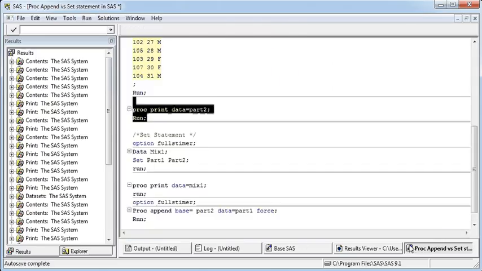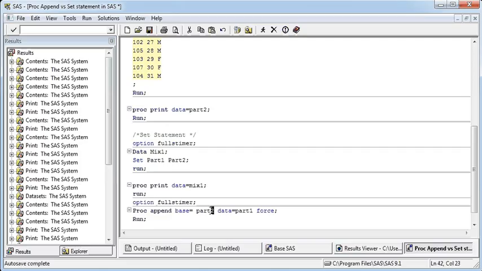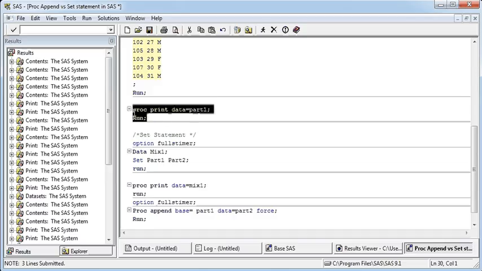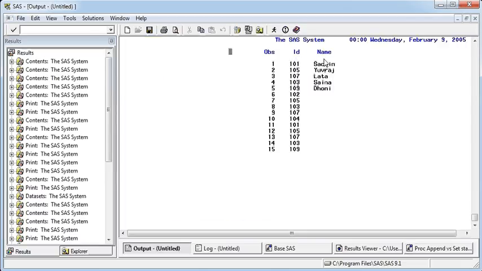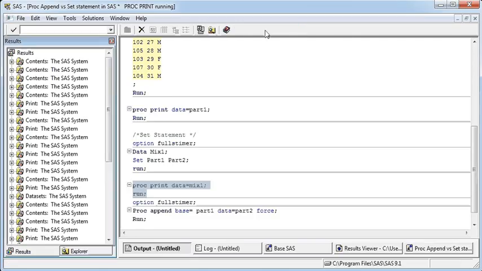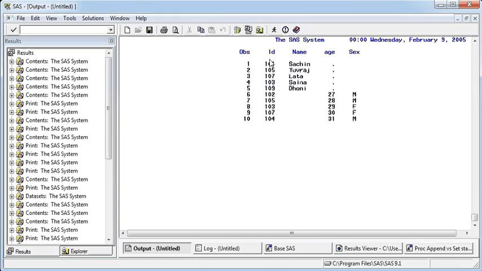Similarly, if I do part 1 as base and part 2 as data, and when I append this, it's going to be ID and name, the original variables in part 1, because part 1 is the base. So if you see the comparison, proc append has limitations, because it only takes the variables from the original, which is the base, compared to the set statement, where it takes all the variables from both the data sets.